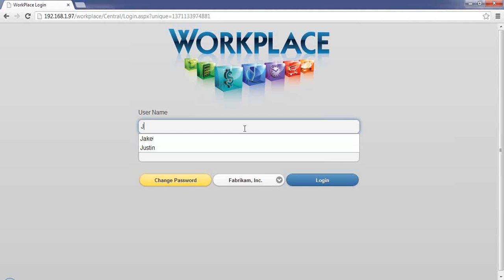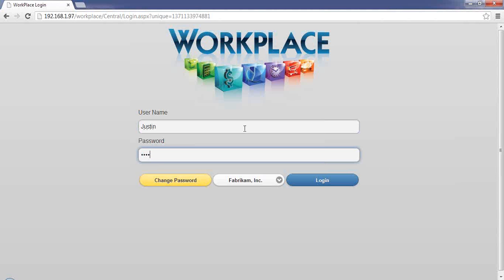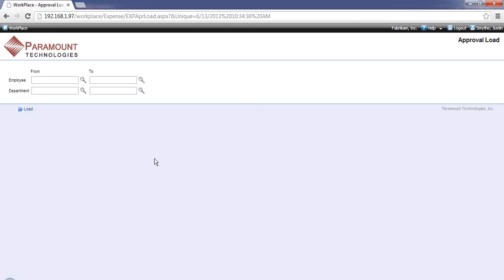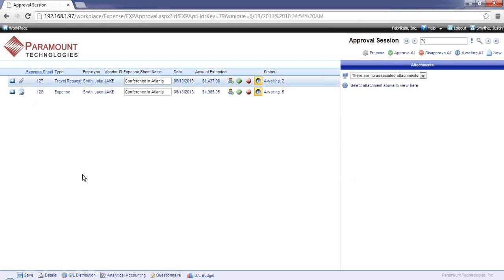Justin's one of my approvers. And when you log in as Justin, you can see he's got a to-do list, and he's got 7 items pending approval. And Justin could also approve time as well, very similar process. Click there, you get a load screen. The load screen allows you to be selective by these values or ranges of those values. Leave them all blank and click on load. You'll load all items pending your approval.